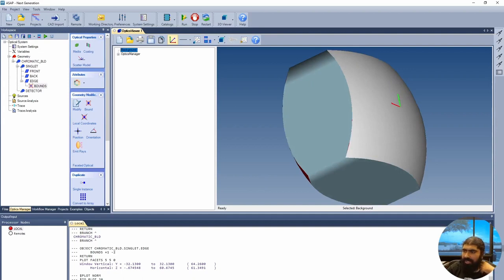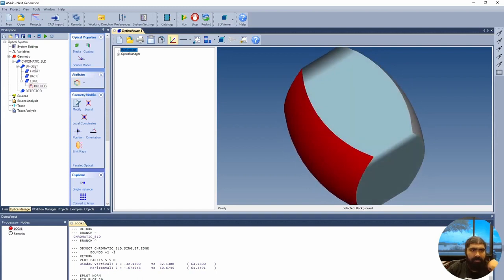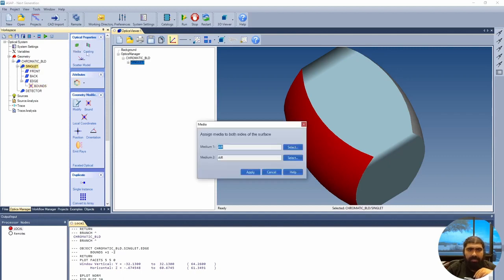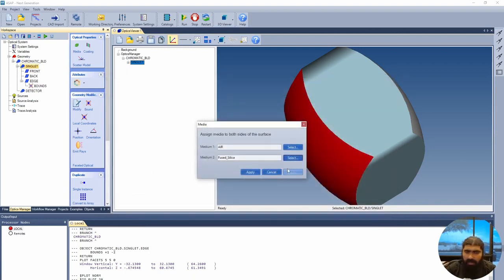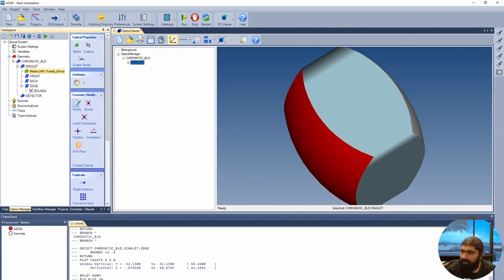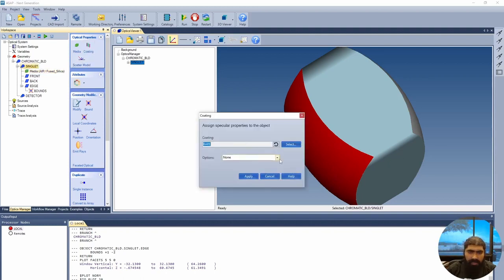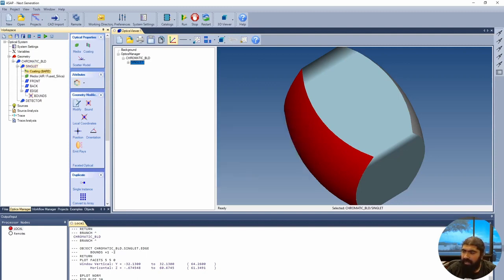Now that we have our shape all set up to go, we want to define the media, because right now this is a geometrical shape and we want to select the media. So let's go back to our singlet, select media, air, and let's go with fused silica. Air and fused silica. And we will select the coating as being transmit only, and let's press apply. And with that, we have it all set.